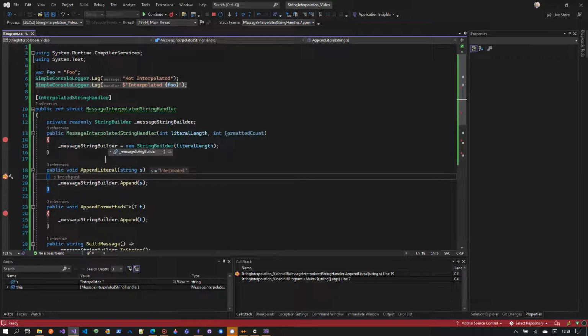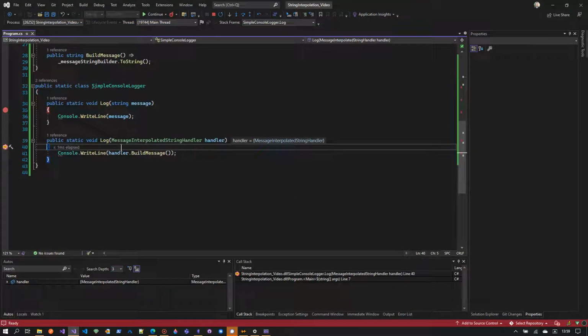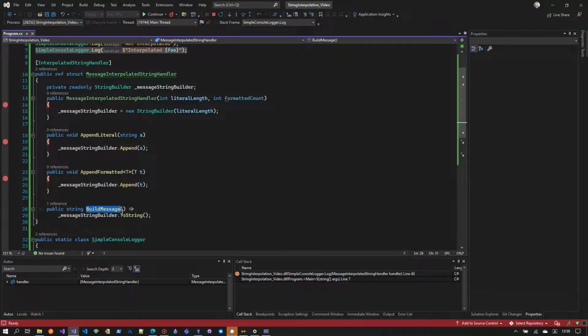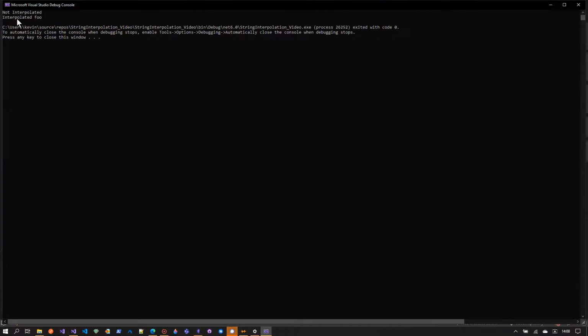Okay, so what it's done now is it has called this append literal for the first section of this string, interpolated plus a space. And we're just going to append that. Okay, so now it's called the second method for this parameter, foo, and you can see it's foo, so it's going to append that. And then now it's entered our method. It's constructed all this, and then this handler is going to then call the toString method on this string builder. So there it goes. Here it is again.